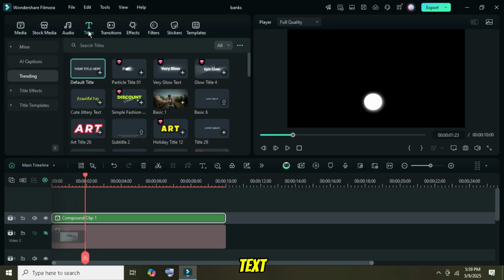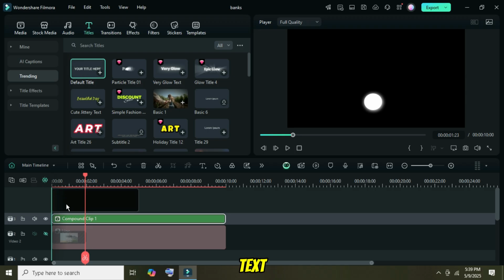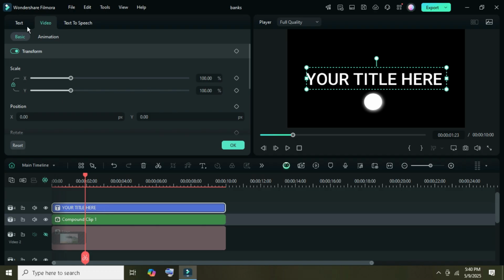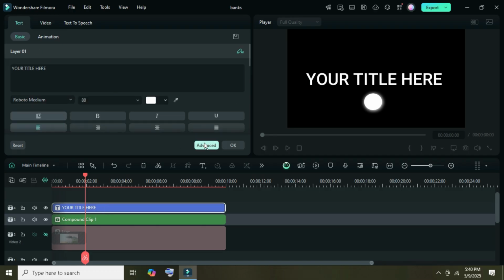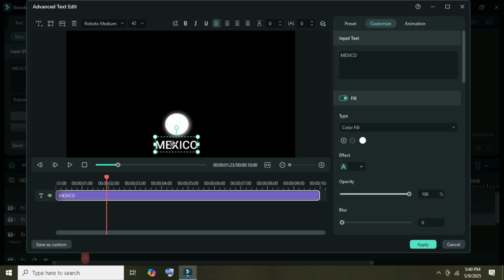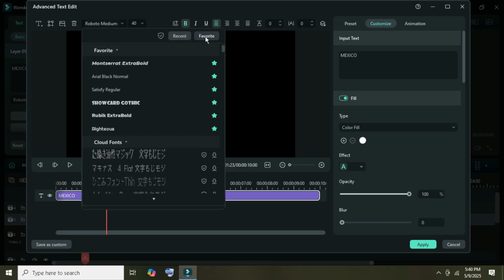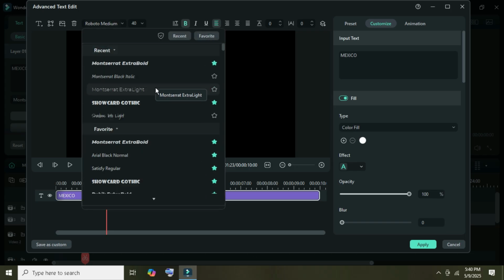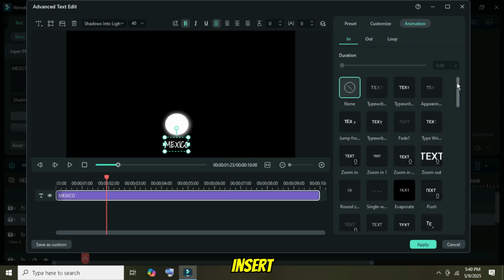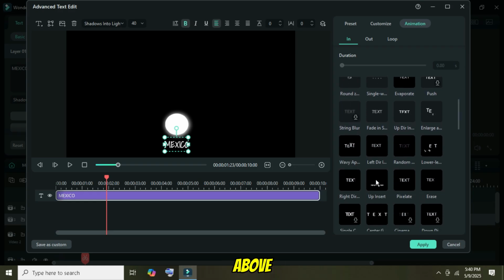Next, go up to the text title, drag down a default text, and then extend it. Afterward, click and go up to Advance. Now, type your text and place it below the circle shape. Reduce the font size, choose a nice font style. Then go to Animation, select the Up Insert animation, reduce its duration above to 10 frames, and then click Apply below.